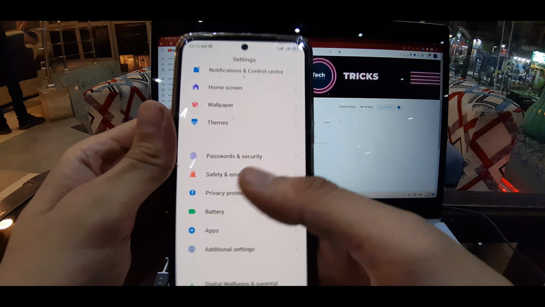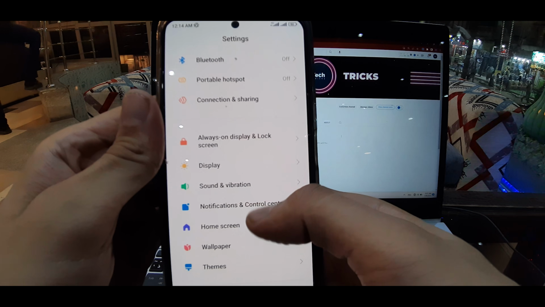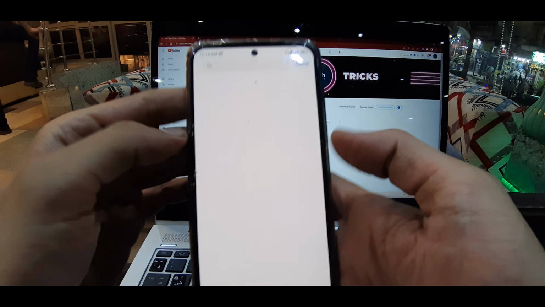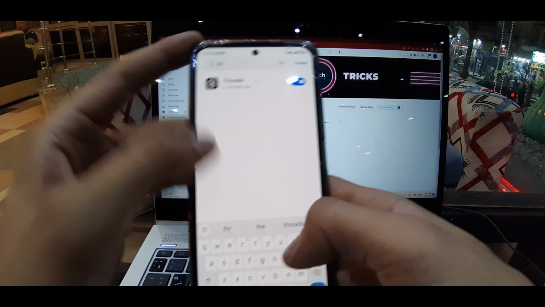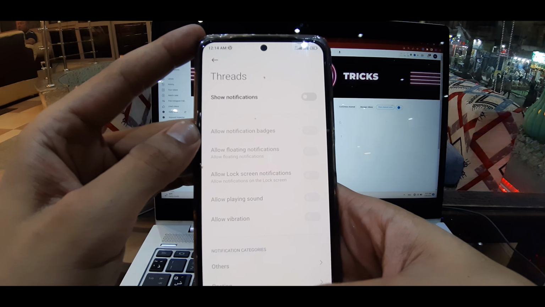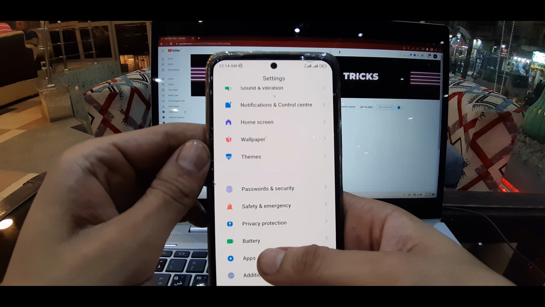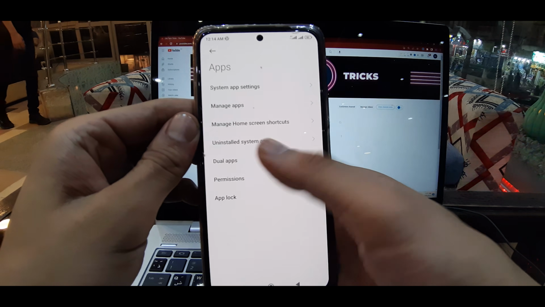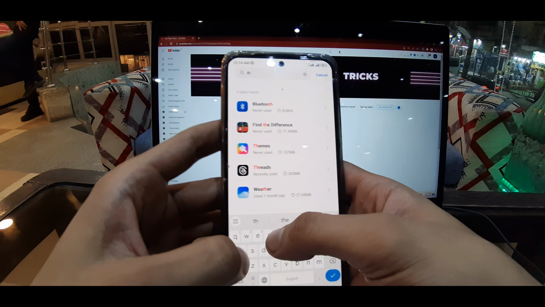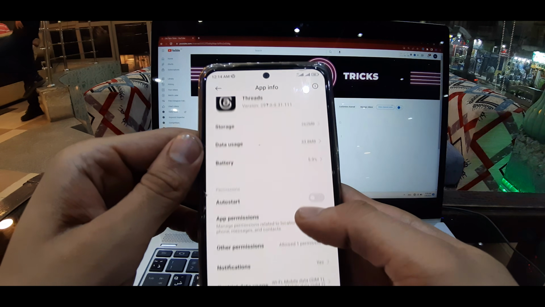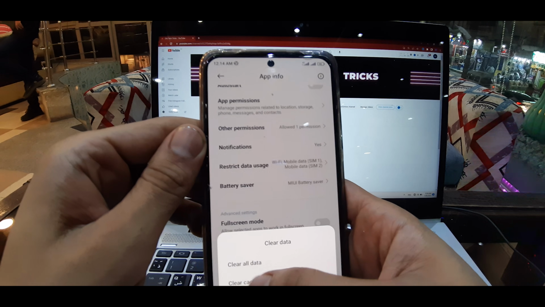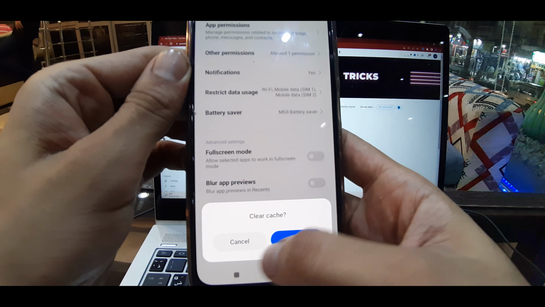After that, we go to mobile settings, then notifications and control center. App notifications, and then search for Threads app. Turn off the notification. After that, we will go back to mobile settings again. Then go to apps, manage apps, then search for the Threads app also. And scroll down. Then press clear data and clear the cache. Those past 3 steps are very important before we start, guys.